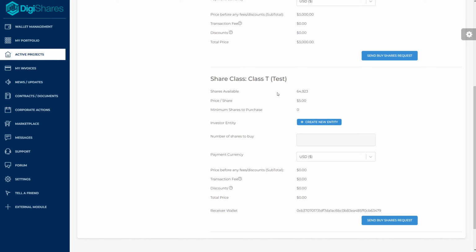As an example, I'll invest in Class D for this project, where I can see the number of shares available, the price per share, the restrictions set. In this case, there are no restrictions. I simply enter the number of shares that I wish to buy, and once the number is set, an additional calculation is made, such as the addition of fees or the calculation of discounts. Once that is done, the total price is shown and the wallet that is attached to the investor.